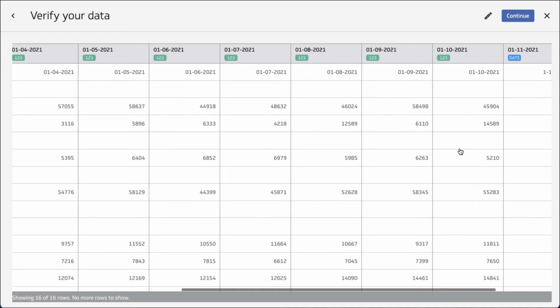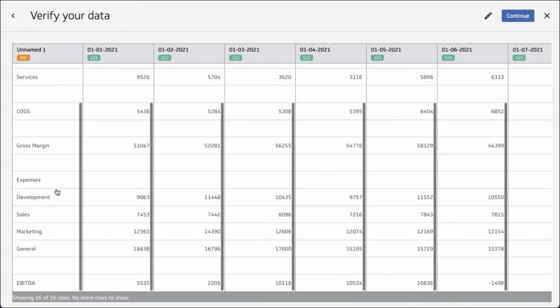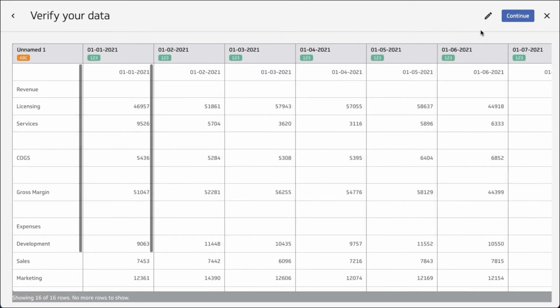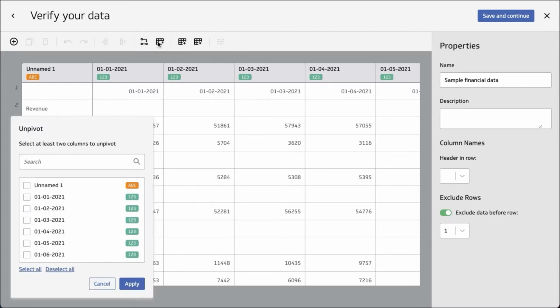We've got our dates across the top. We've got the account types across the left in the first column. Now, instead of pressing continue, because what we want to do is reformat this, let's click on the edit button, and that's going to drop you into the modeler. Now, there's a number of settings here which we could adjust ahead of time or afterwards, but we're going to start by unpivoting this model first.